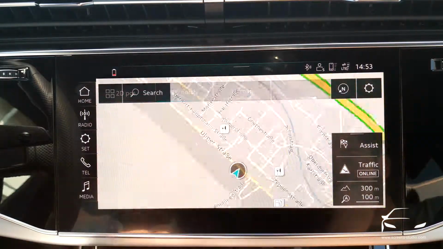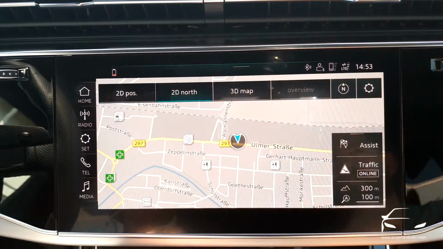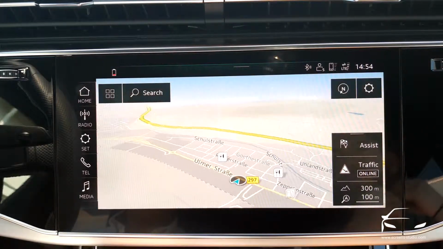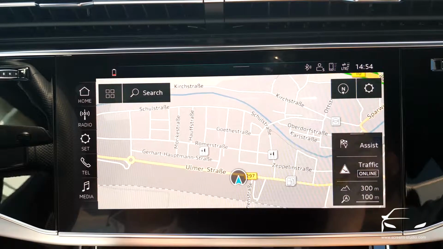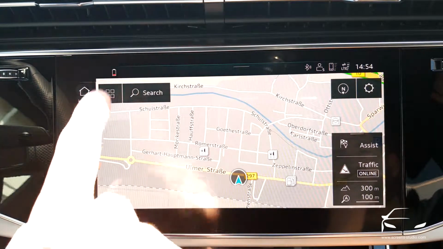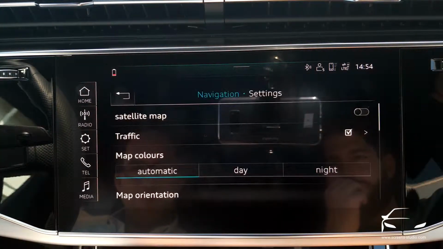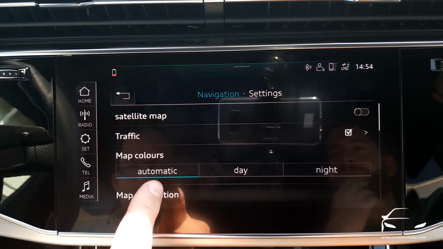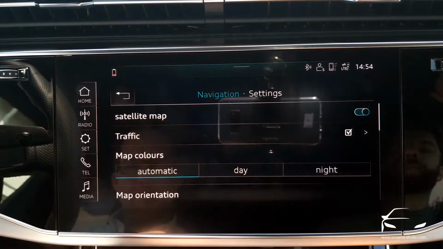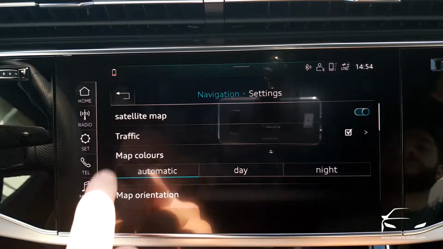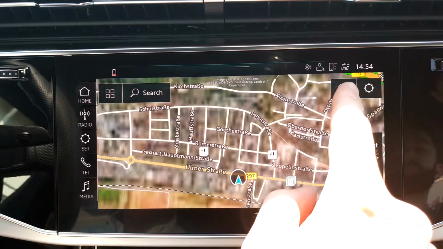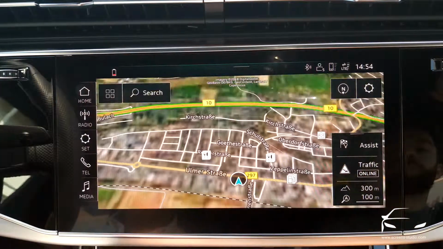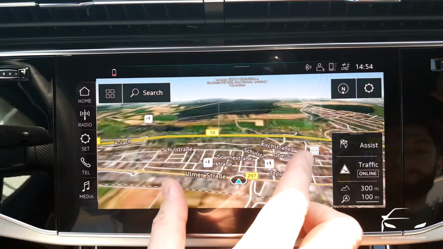Here we can change between heading up or north up or 3D or 2D. We decide for 2D and heading up. Then we click on settings in the upper right corner. There you can change the map to a satellite map. So we click on that, click back, and here we go. We got like a satellite view in 3D.